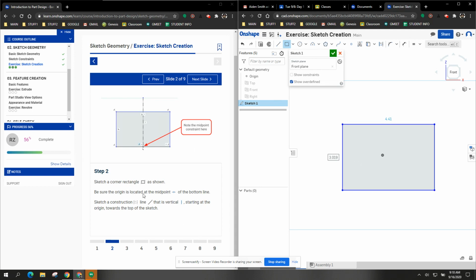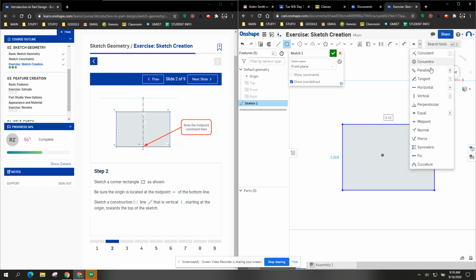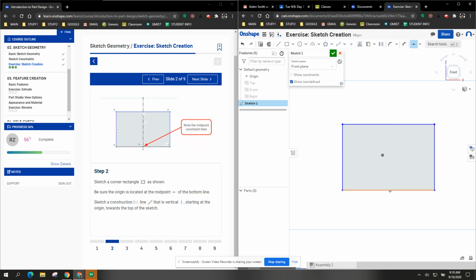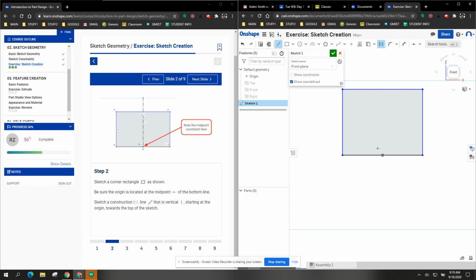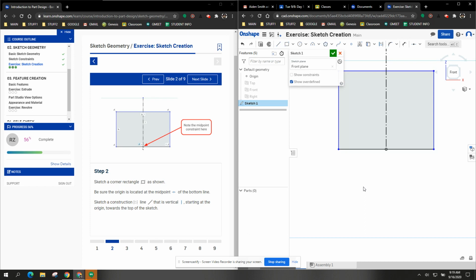And then be sure the origin is located at the midpoint of the bottom line. So we're going to go here for constraints, and we're going to do midpoint of this is that. So that made the midpoint of that bottom line on the origin. Sketch a construction line that is vertical, starting at the origin towards the top of the sketch. So go to construction, then go to line, go here, and then go upward some. Right click, and then do escape line. You could also probably hit the escape key if I remember correctly.